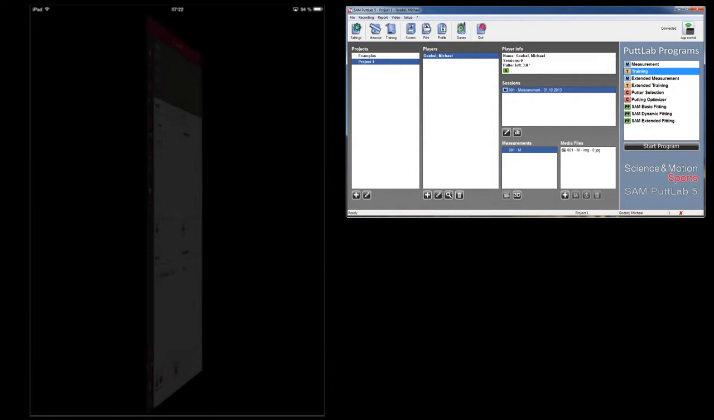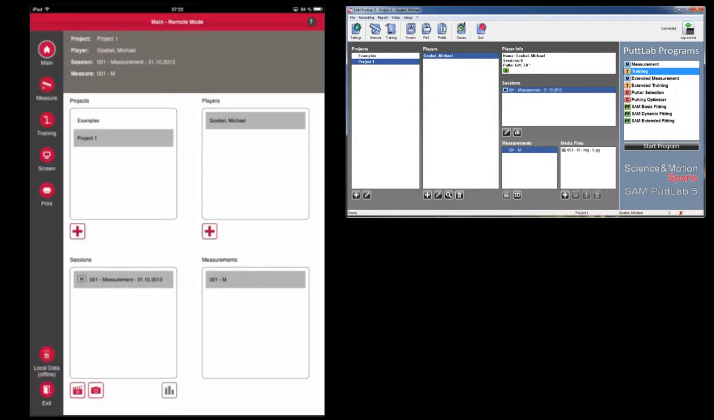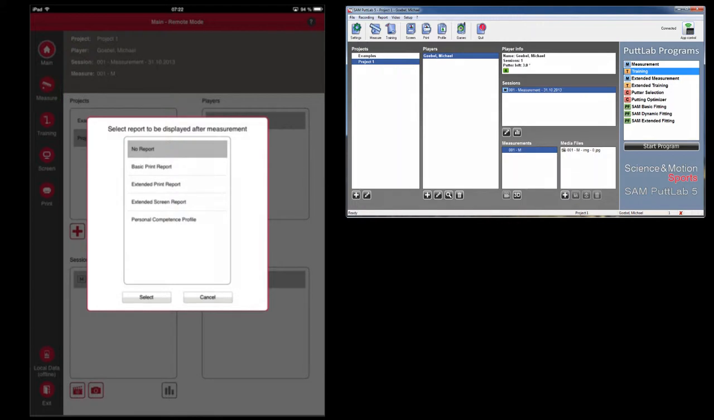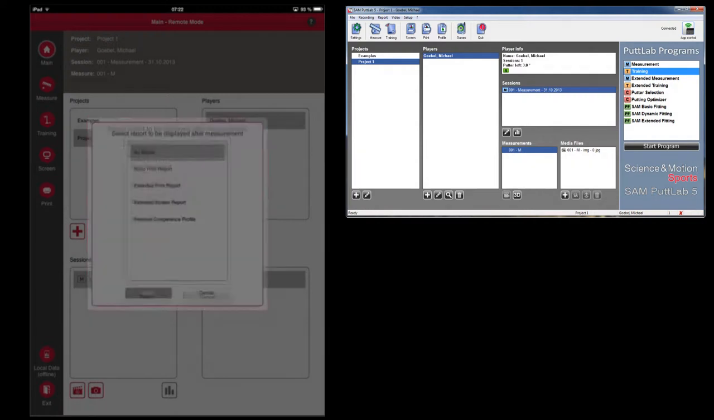First, I connect with the SAM PuttLab 5 software running on my PC. I choose and tap the measure button on the left side. Now I can choose which report should be displayed directly after the measurement is complete. In this case, I don't want to open the report directly, so I choose No Report.